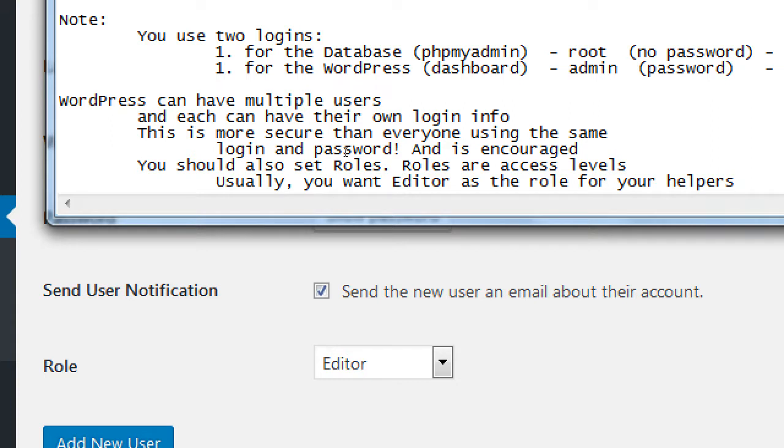Yes? Editor to do everything except for eliminate users. Mm-hmm. Or can it add users or just... I don't believe it can add users or delete users. Definitely not delete users. I don't think it can add users. That role is reserved for admin.